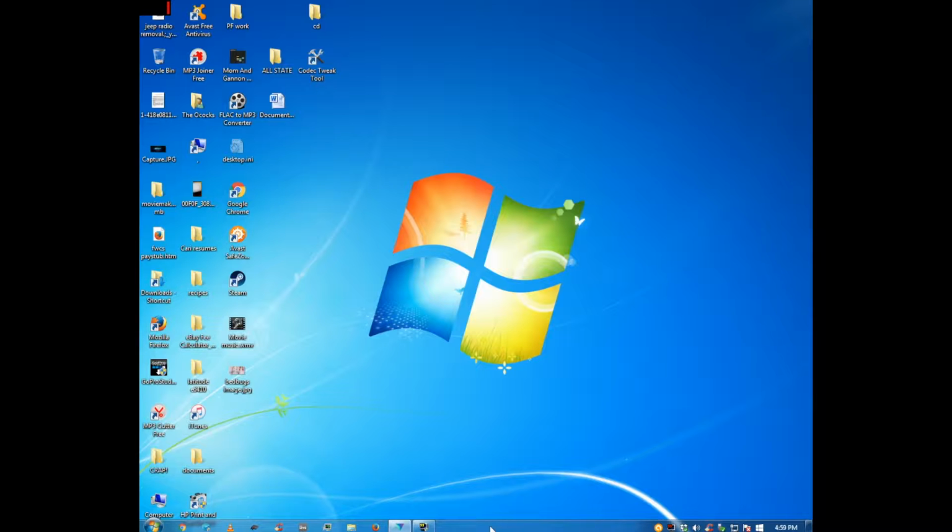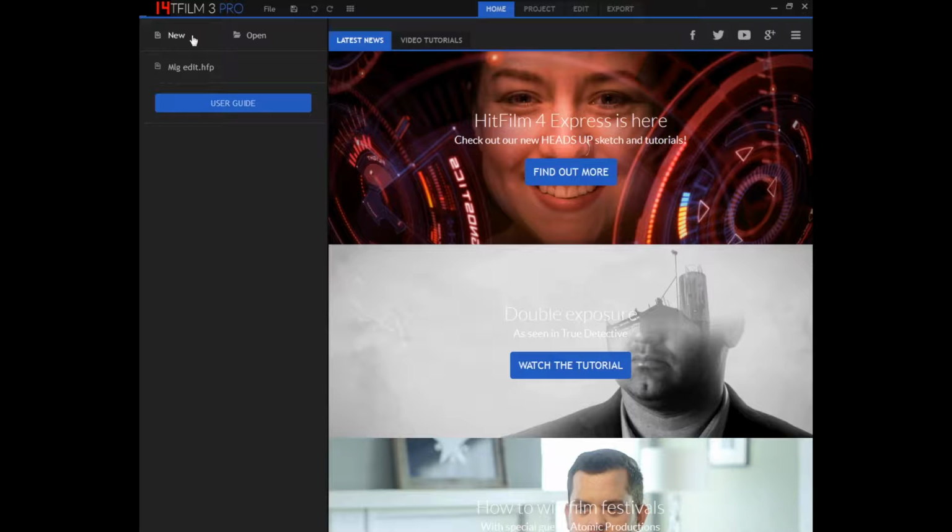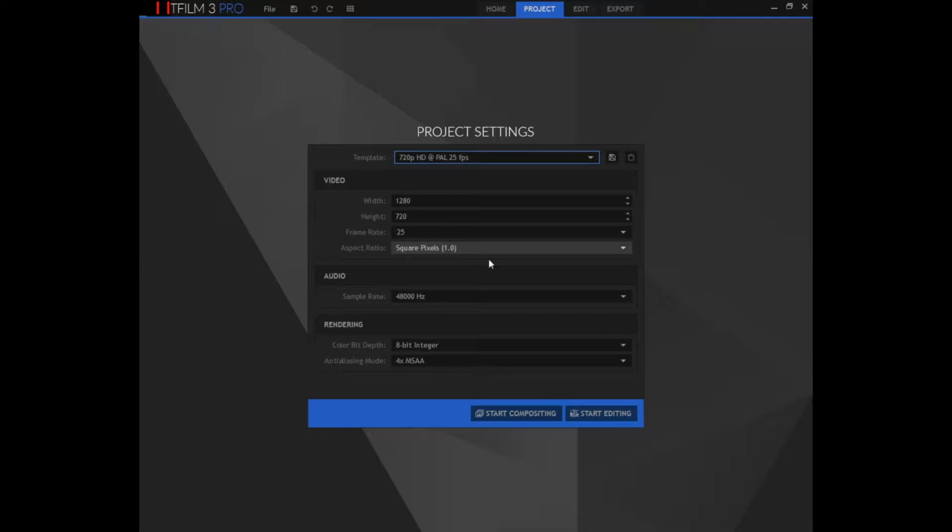So I already have it and it's already open, so I'm just going to open it real quick and tell you what you guys need to do. To start off, at the home side, you click New to start a new project, and start editing your videos. Start compositing, not start editing, because a composite shot allows you to edit your layers and puts the videos into the right places.